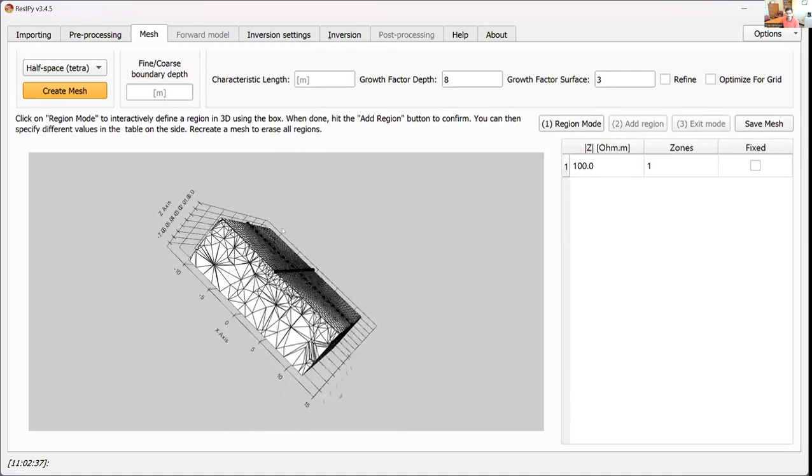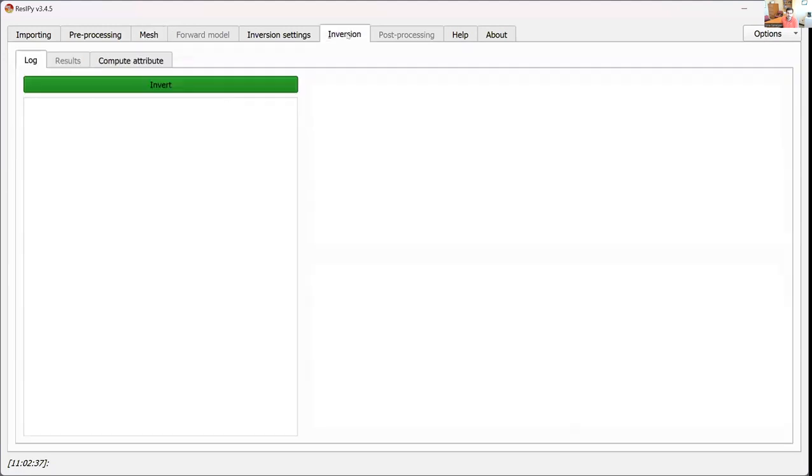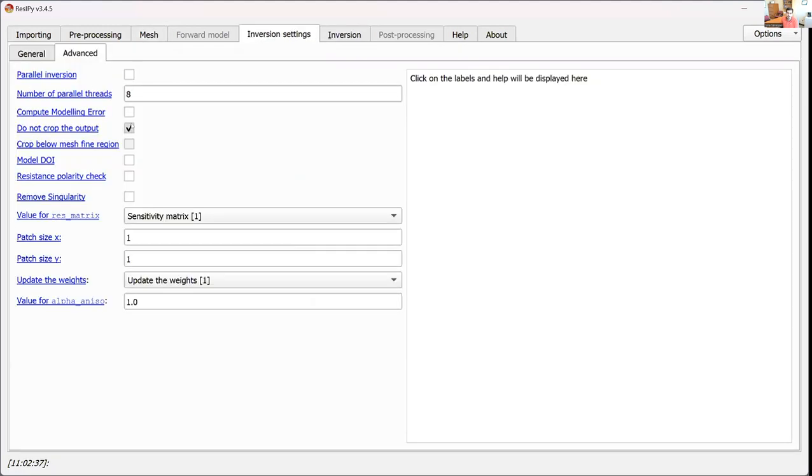Okay, so this will allow you to have longer 2D lines if your cables are not that long, to create a full 3D survey, and create a full 3D inversion from 2D lines, and then you can invert that.